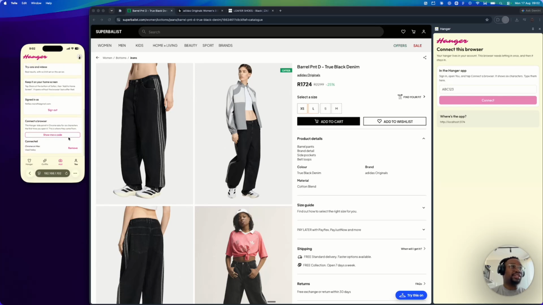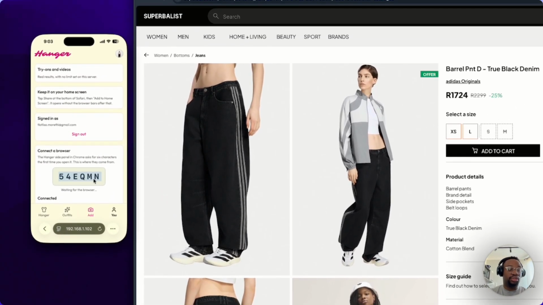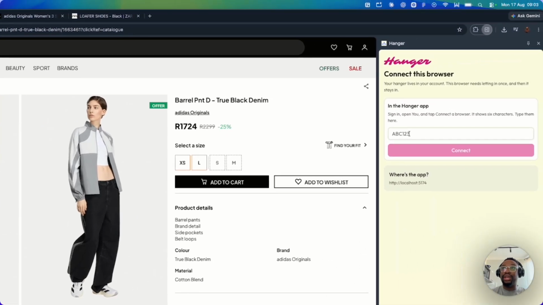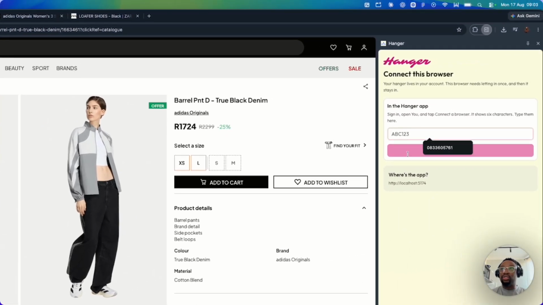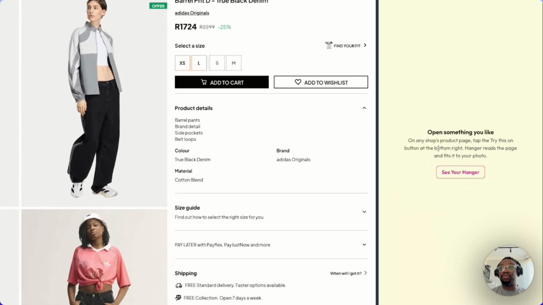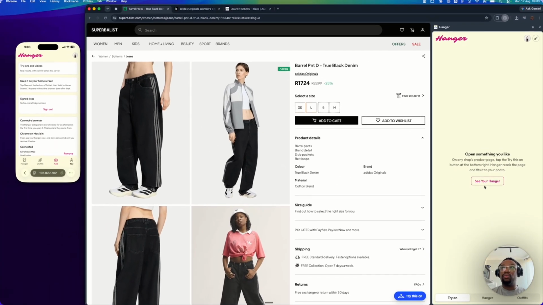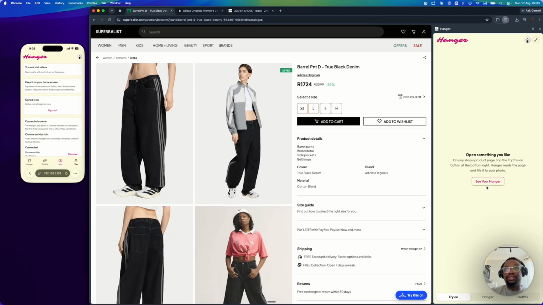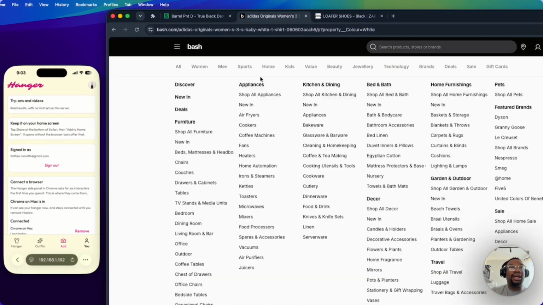So what I'm going to do next is go to the connected browser section and click on send me a code. I'm just going to copy this over into the actual extension, and this is going to establish the connection between the web app and the Chrome extension. Once I click connect, we're going to see a few things. I want to focus on the extension first. I've selected a few things that I'd like to try on.